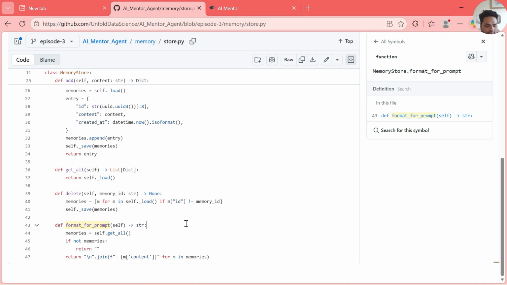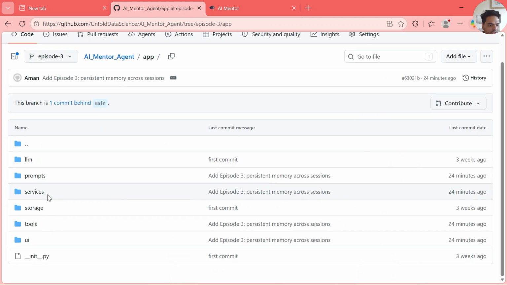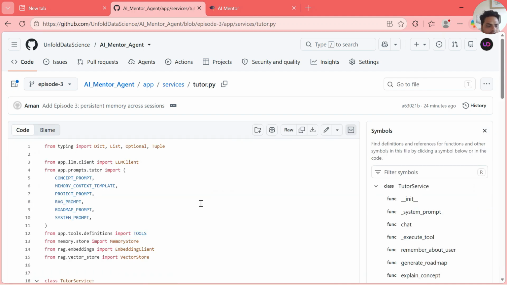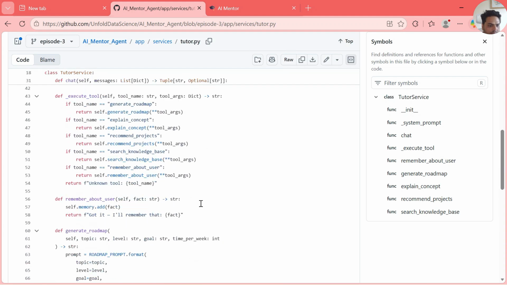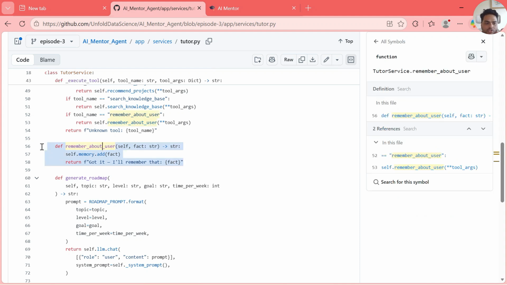Okay, and then if you go to services and tutor.py, you will see that here also we have remember about user. For example, in execute tool, see remember about user: self.memory.add fact. Got it? It will remember the fact. So what is remember about user? Basically, if there is a memory, this is the definition of the function, so the fact that needs to be stored about the user will get added.